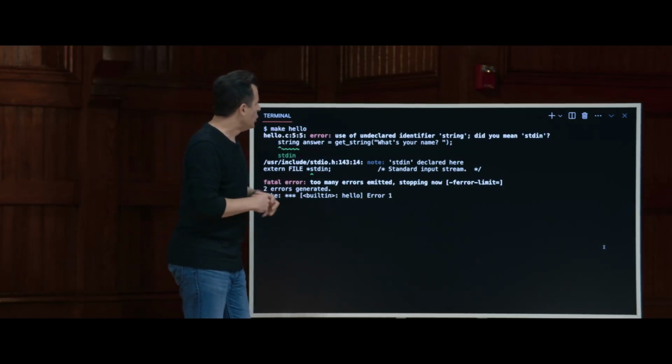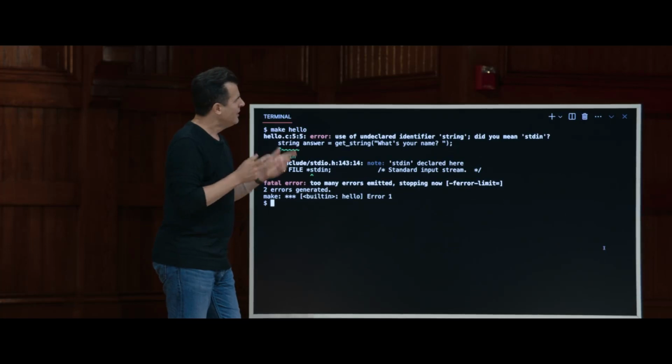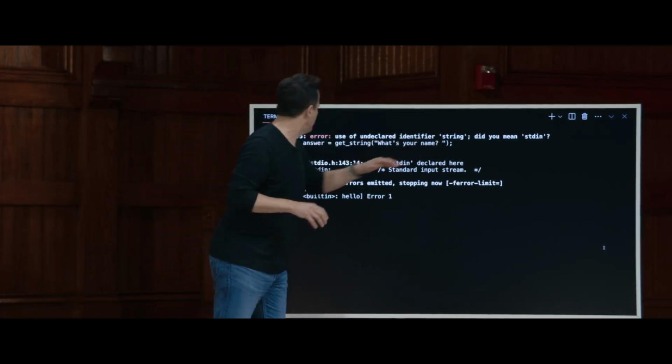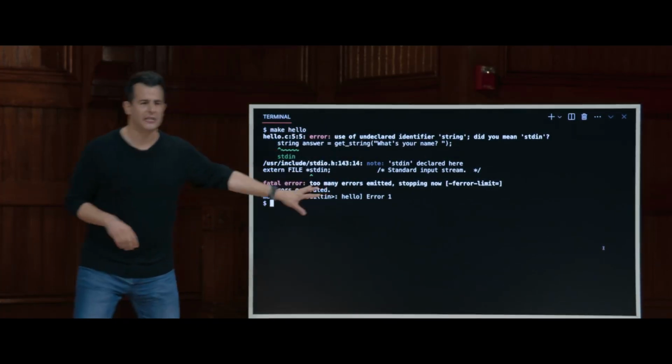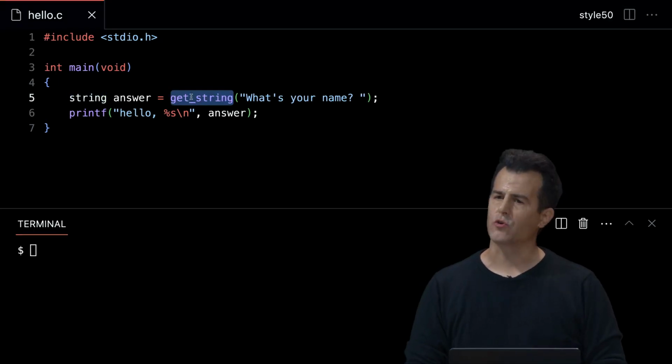Specifically, the area is use of undeclared identifier string. Did you mean standard in? I don't think I did. Like, I do want string. And then there's some other complexity here. But what's important here is not the specifics of this error, but really the implication that it doesn't recognize the word string or getString. Now, why might this be?